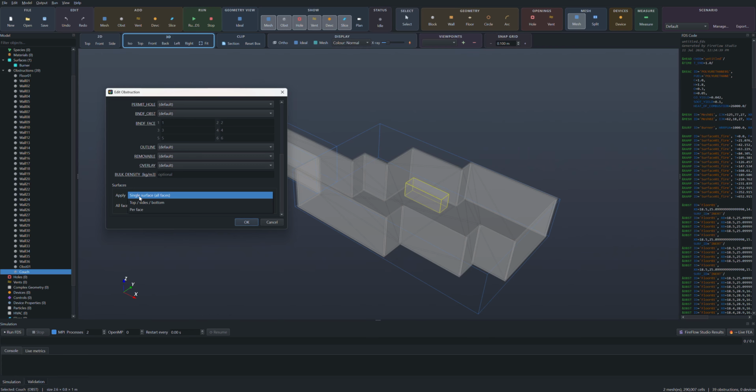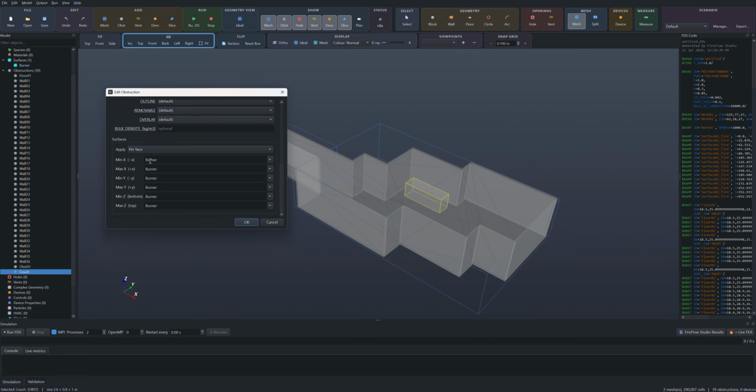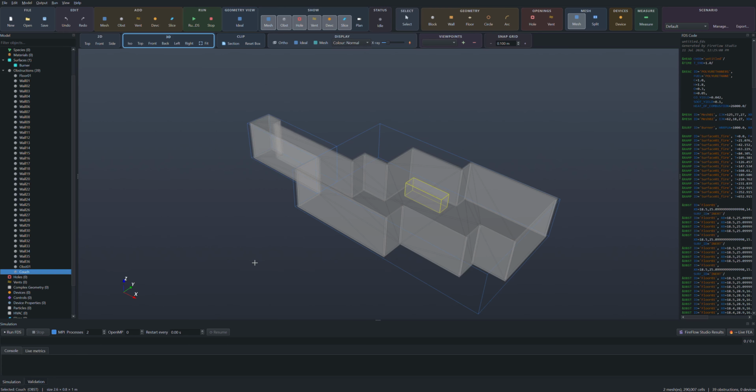So let's go over here, we go per face. It shows the last created surface. So let's just toggle those down using the scroll button, and let's just use the top one as the burner.